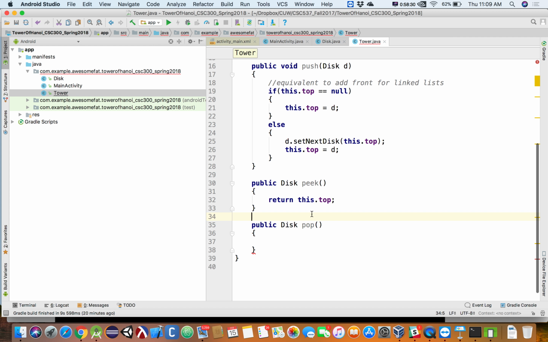You might say, okay, I have this disk. Is that a good landing zone for this guy? So you would peek at that and say, okay, yeah, this guy's allowed to go on top of that one, so I can now push it. So it all depends where you want to put your policing logic.